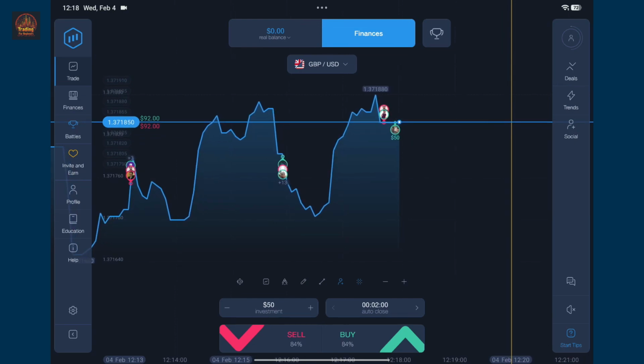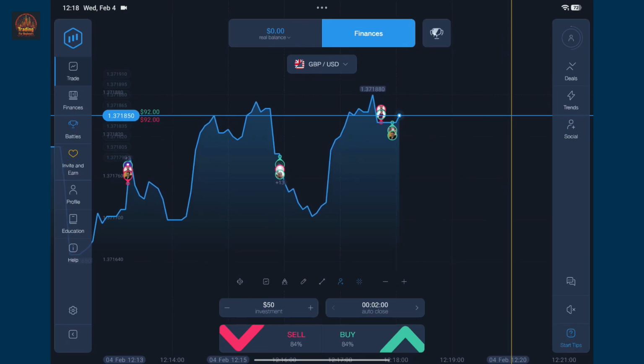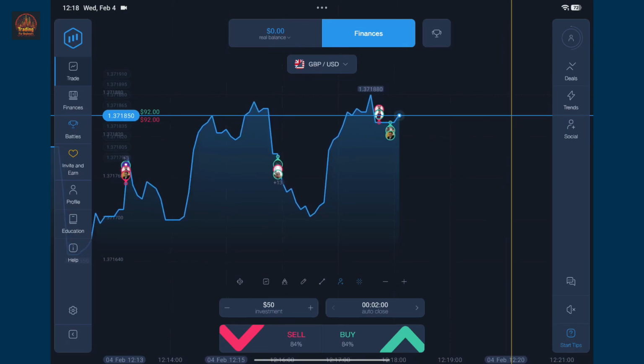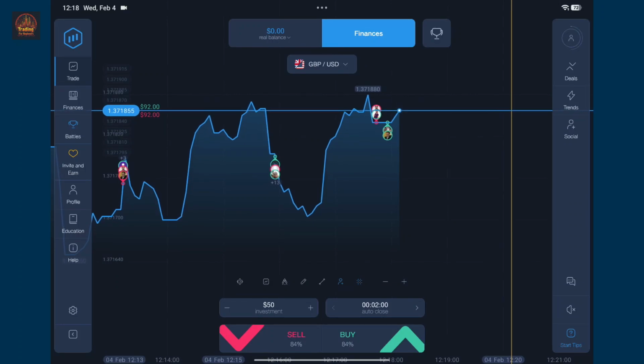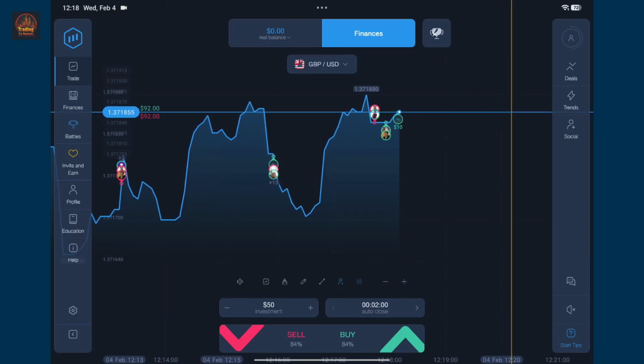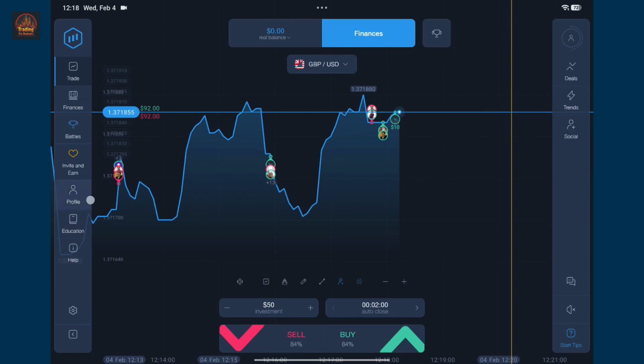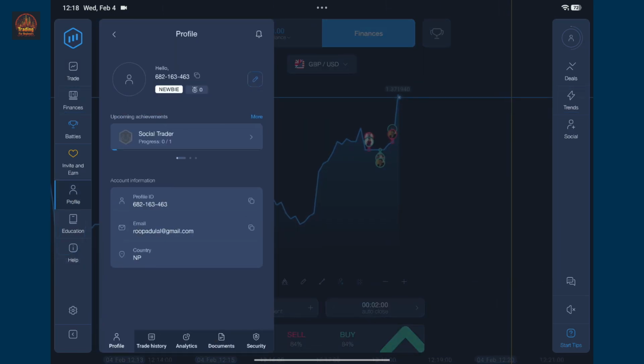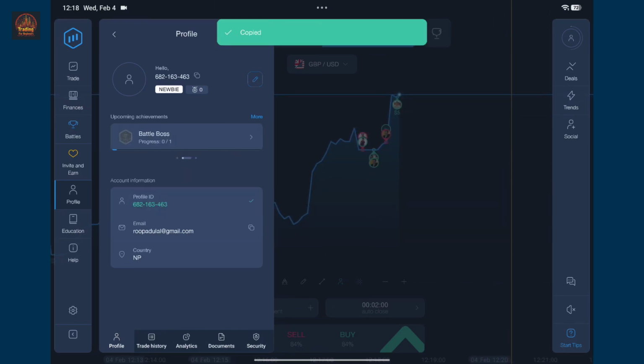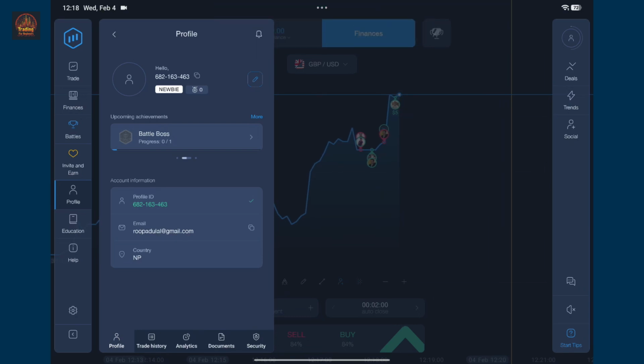First of all, launch the Expert Option app on your device and log into your account. Once you're on the home page, go ahead and tap on the profile button on the left-hand corner of the screen. From your profile section, scroll to account information and you'll see your profile ID right there. Tap on your ID to copy it to your device's clipboard, and there you have your ID.